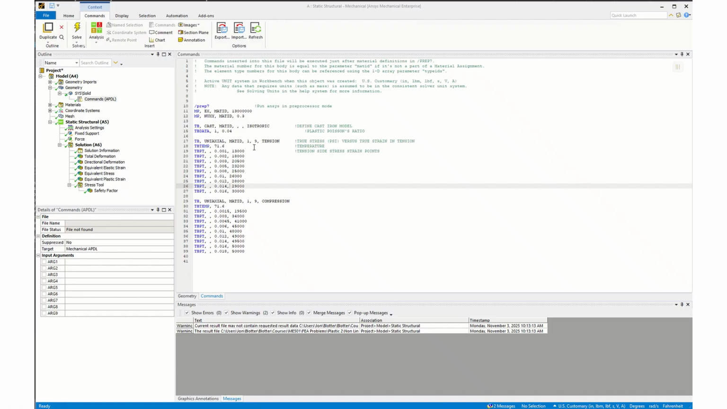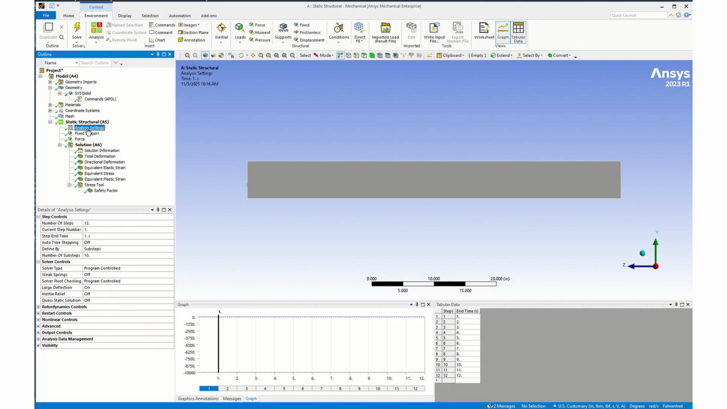So what I did is I added 4 more points to the tension stress strain curve, and I changed this from 5 to 9, and added 4 more points to the compressive stress strain curve as well. So I now have this stress strain curve. In my analysis settings, I have increased the number of steps up to 12. I have the number of sub-steps set at 10, and again I have large deflection on. And now I can go ahead and solve this model. As it solves, it takes a minute, so I'll go ahead and pause.